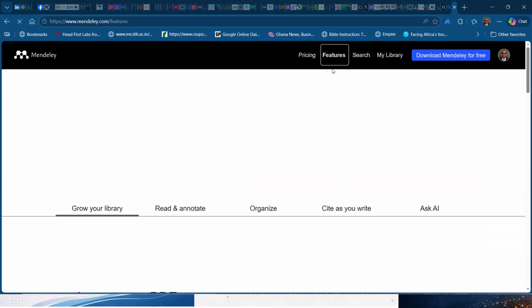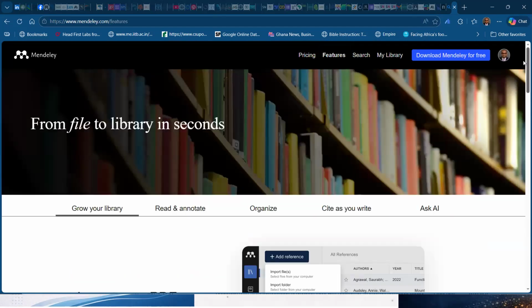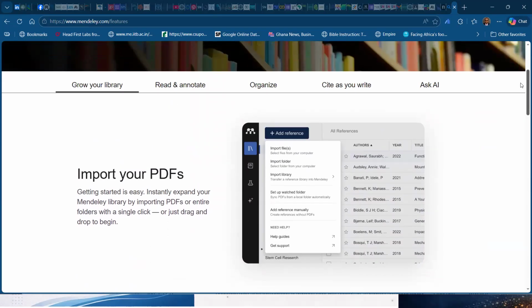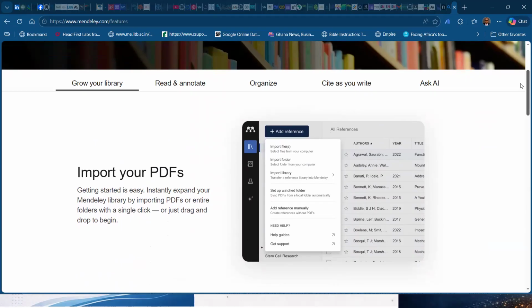Now let's look at the features. The features are what we'll be seeing in the Mendeley library itself. I wouldn't want to bore you, so you can create your library and build your library within Mendeley. You can read and annotate PDF documents within Mendeley. You can also organize your literature and your resources within the Mendeley library.